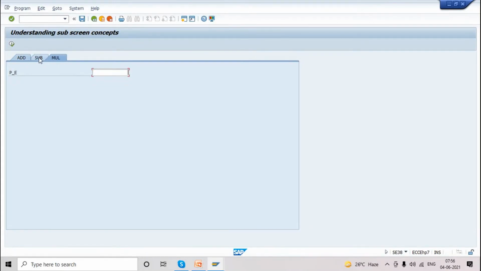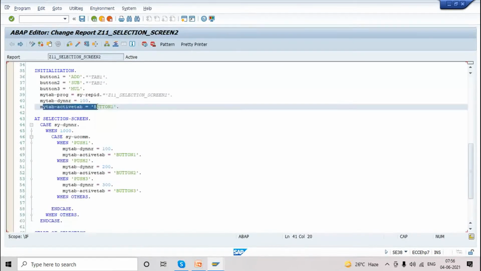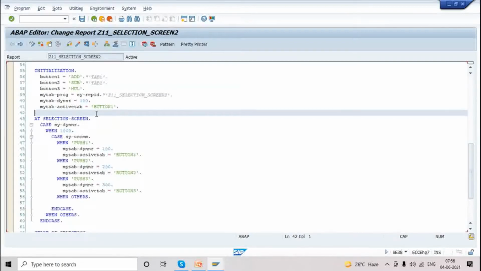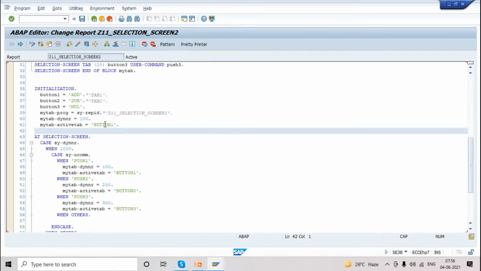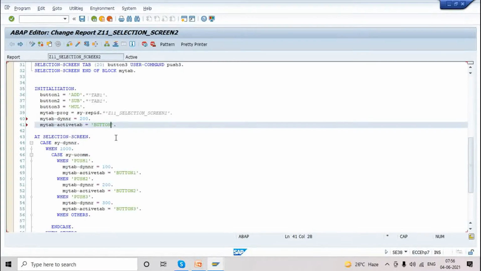Sir, in your program, in line 41, my tab active tab equals to button 1. What does it mean, sir? No, initially, by default, it is showing button 1. Now see, I'll put 300, I'll put 200. Here, button 2. By default, the 200 tab will be highlighted.